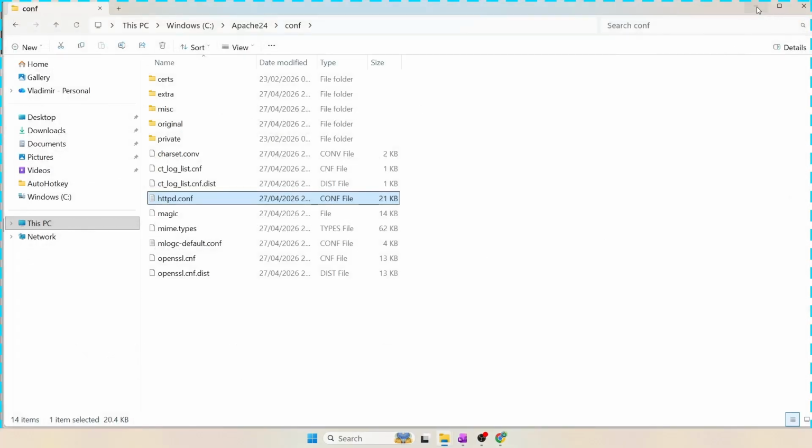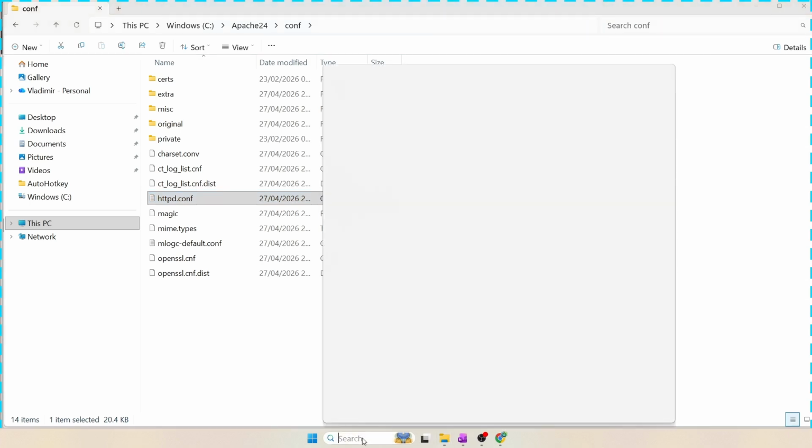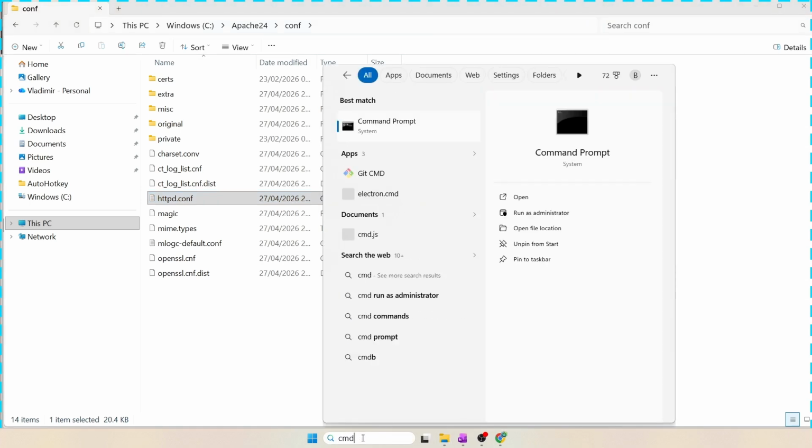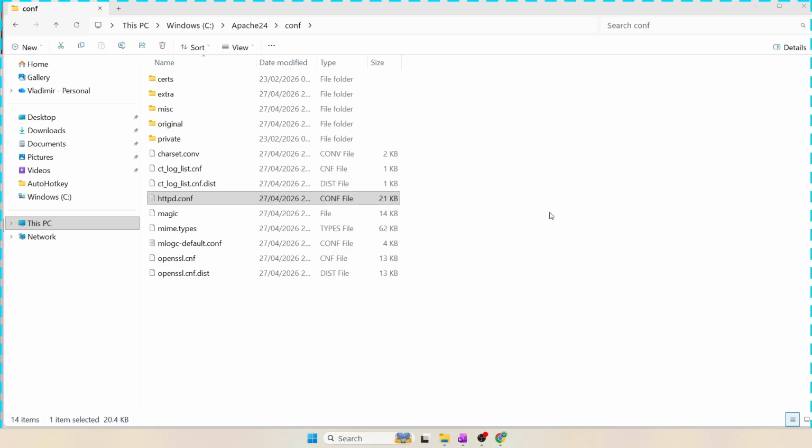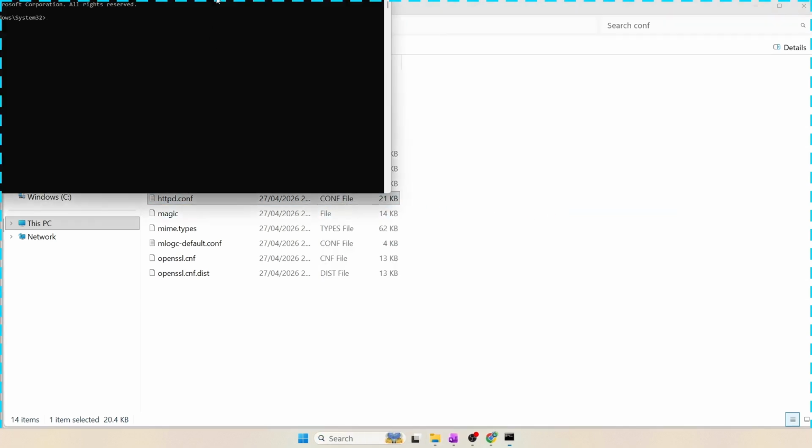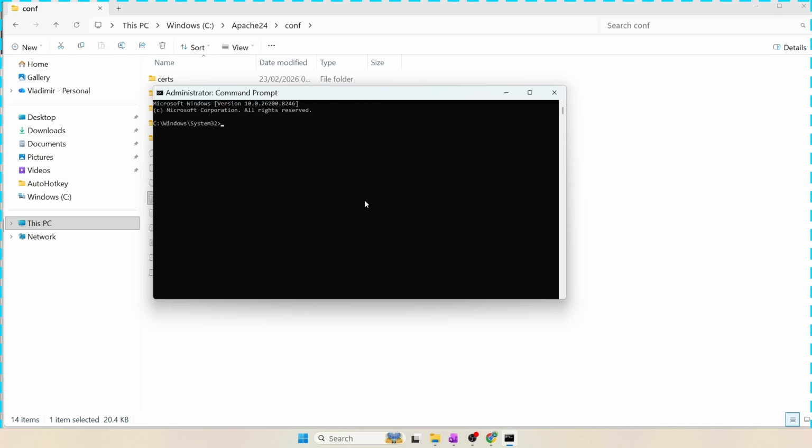Close it. Now let's go back and open up the command prompt by typing cmd and running it as administrator again. And do the same thing, cd C:\Apache24\bin. Type httpd to run Apache. Press Enter. And if you have no errors showing up, that means Apache is running.